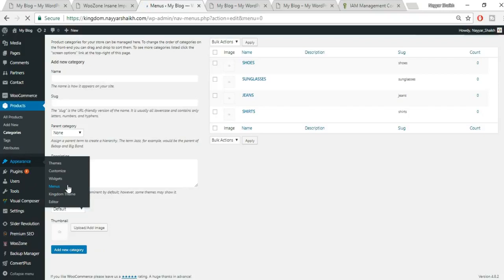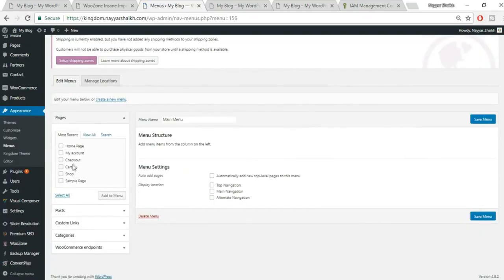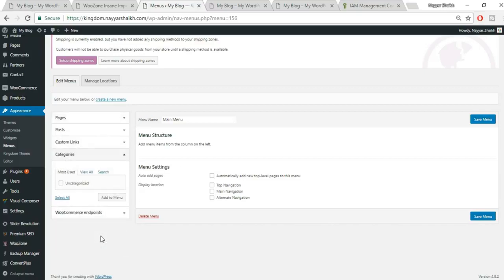So we haven't created any menu, so just type in any menu name. For example, mostly I type in main menu, so just type in main menu, click on create menu. Okay, now whatever you want from here, I want all the categories.